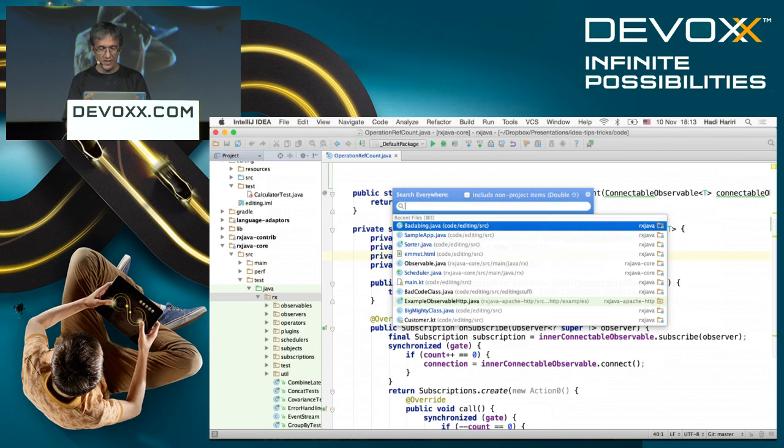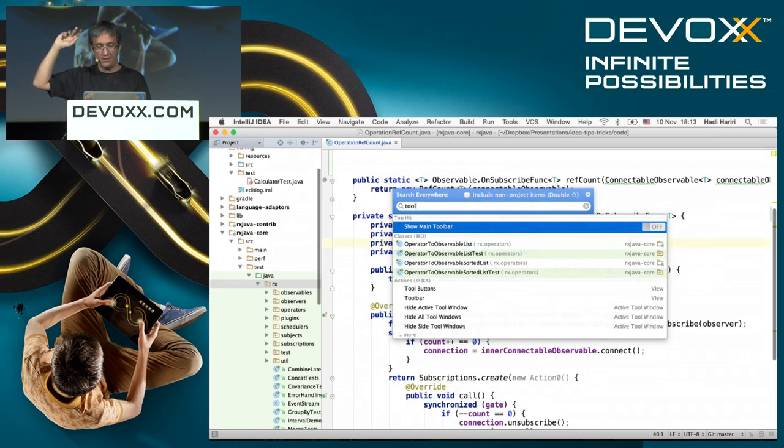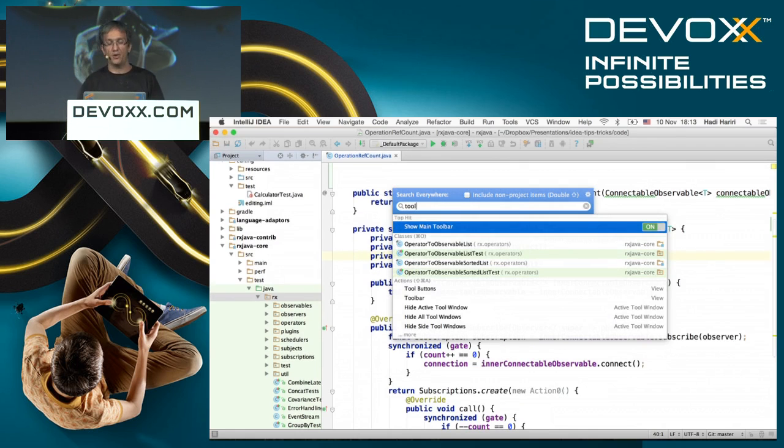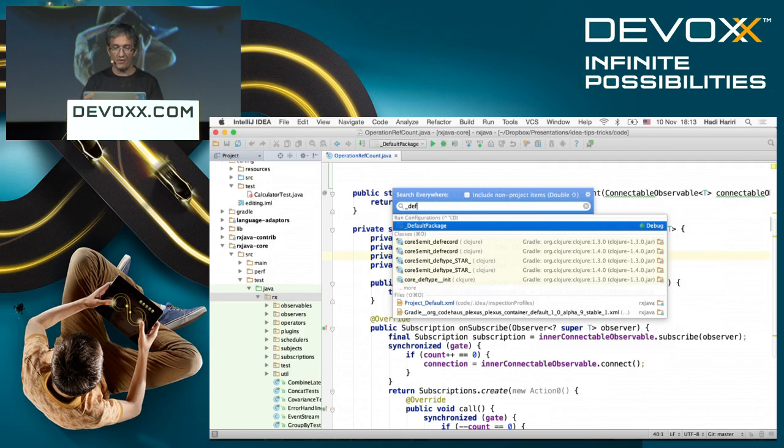Then you can also do things, for example, like toolbar, and you can see that it shows main toolbar with a little on-off switch. If you hit enter, it will switch it off. If you hit enter again, it'll switch it on. And one last thing that I can do is, for example, if I do default package, which is a run configuration, I can actually run the application as well. So I can do runs from here without using the mouse. If I keep the shift key pressed down, you can see that it switches over to run. So I have debug, run, debug, run.